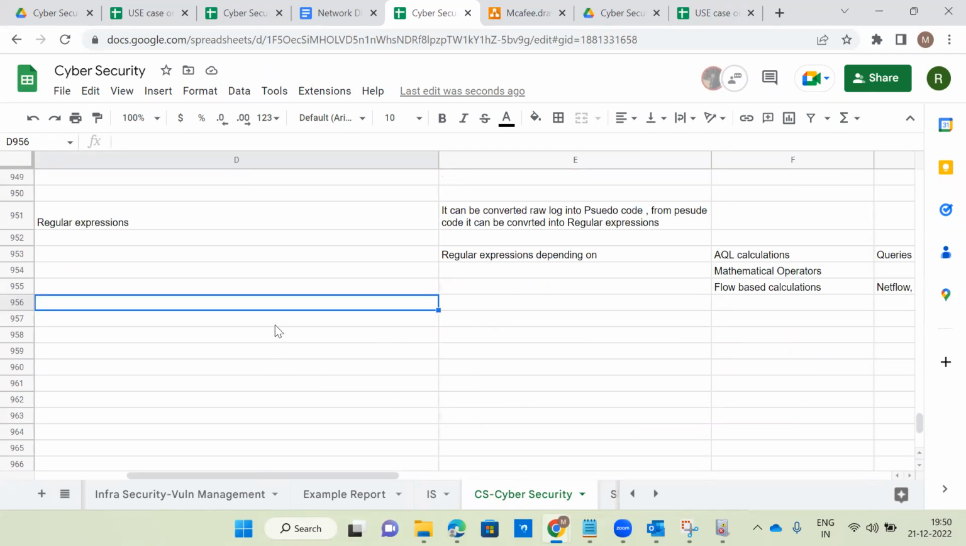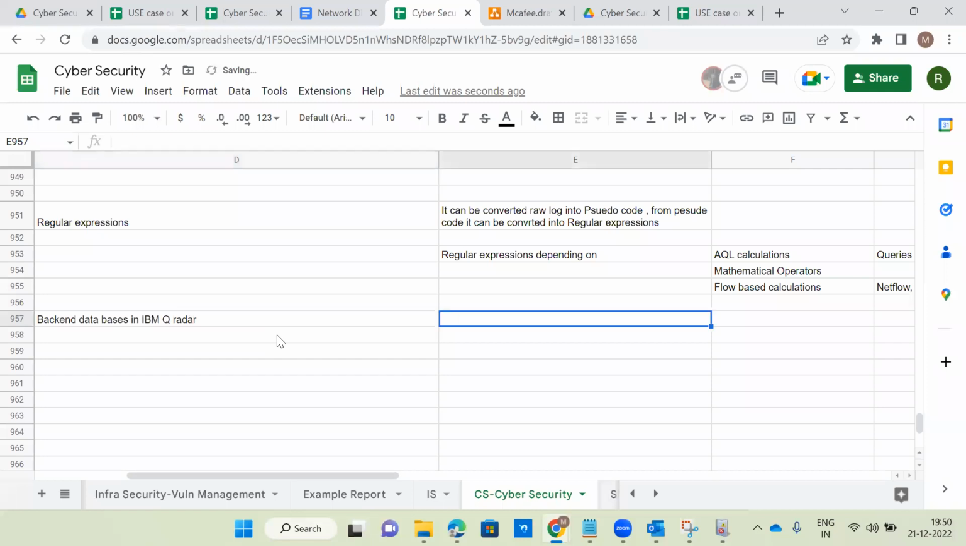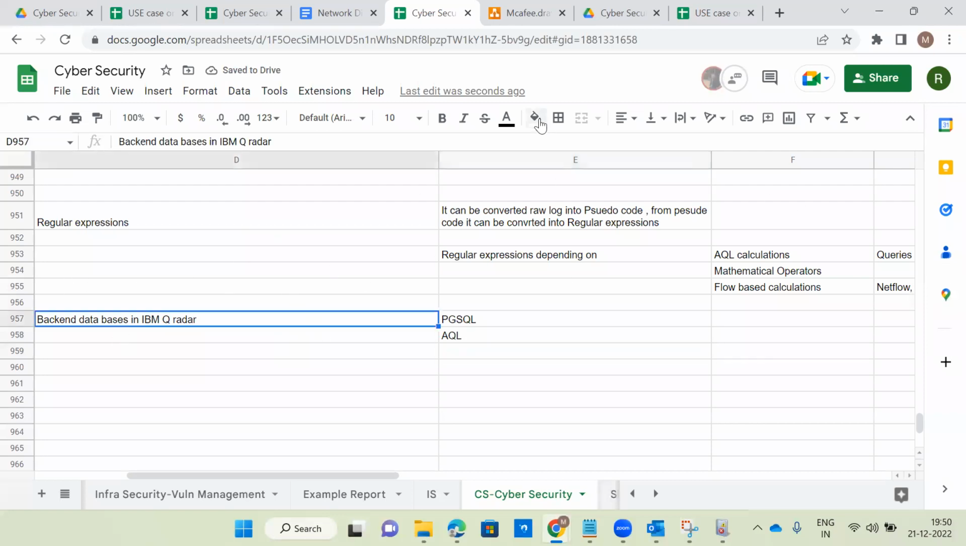And also backend databases in IBM QRadar. What are the databases, guys? PGSQL. Second one? AQL, yes, Ariel query database. So this is an interview question, keep it in your mind. Happiest Minds also.